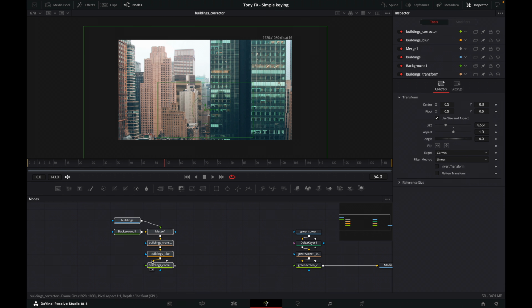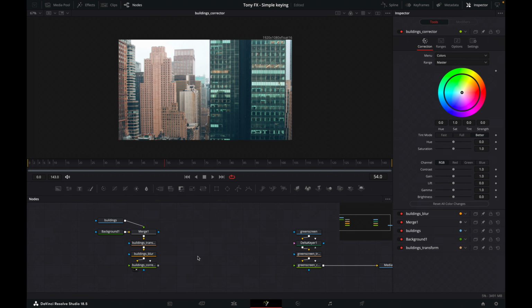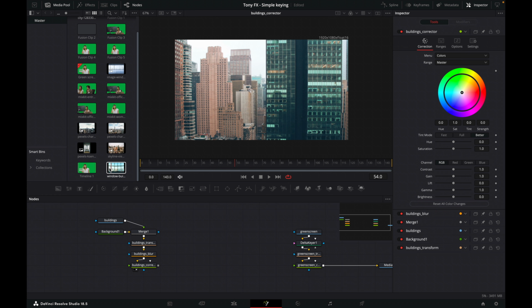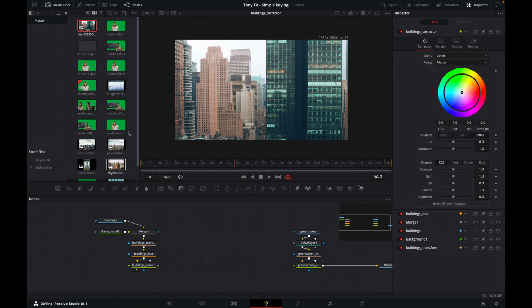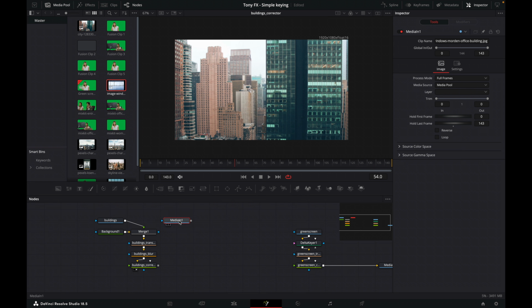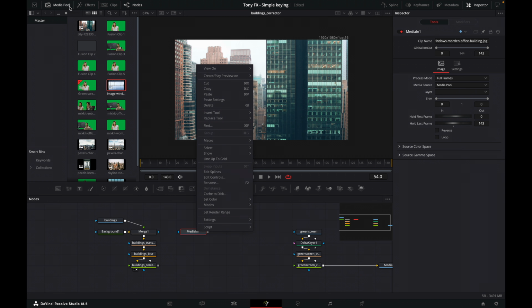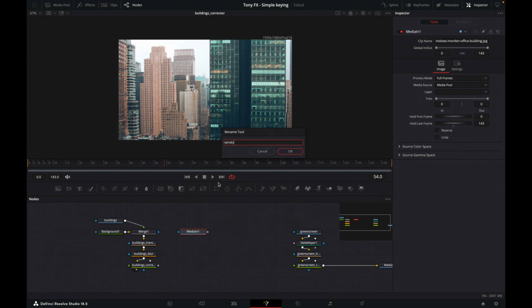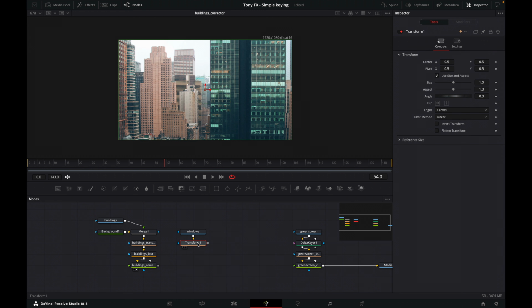So this is going to be our window, our frame. So we'll go here again to the media pool, and here we've got some windows. Just grab the right ones, this one here. So we'll call this windows. Let's close that one. Okay. And we'll again add a transform after this one. So click here on transform. Let's put it below. We'll call this Windows transform.